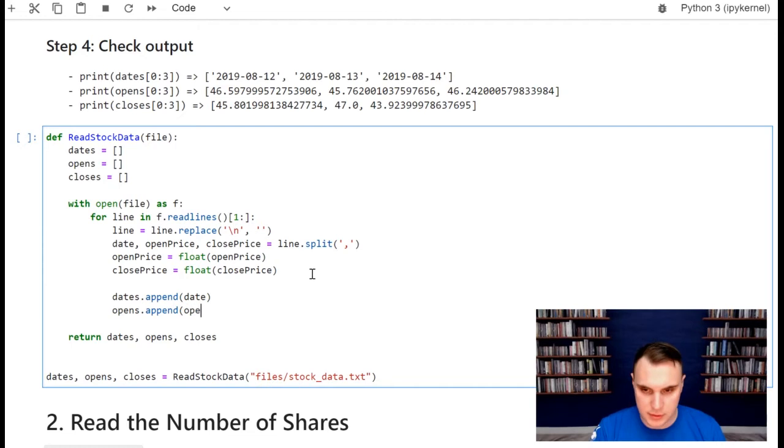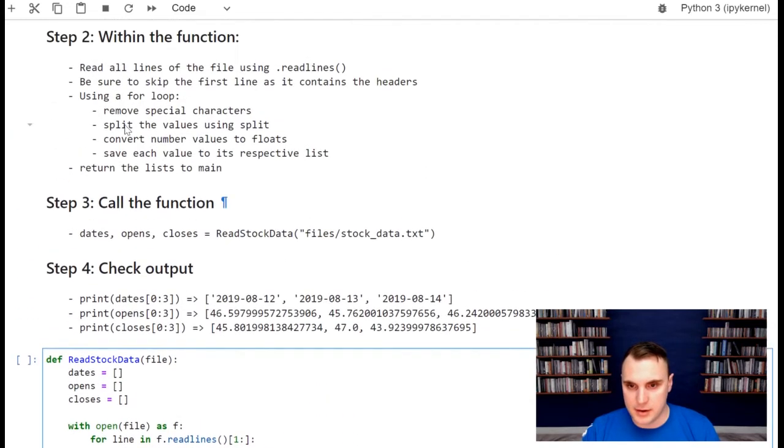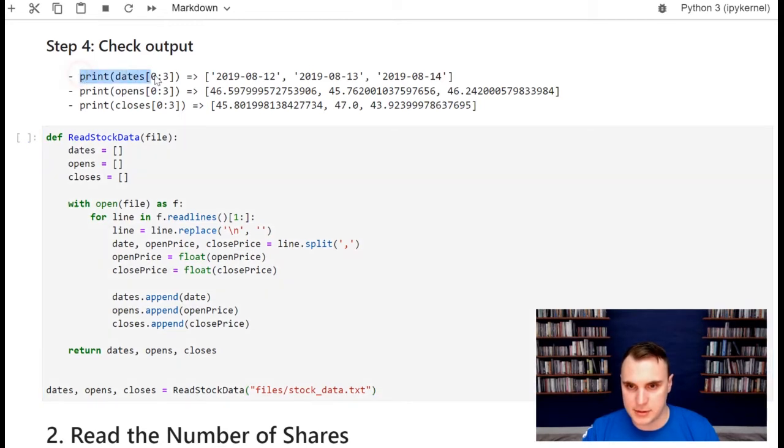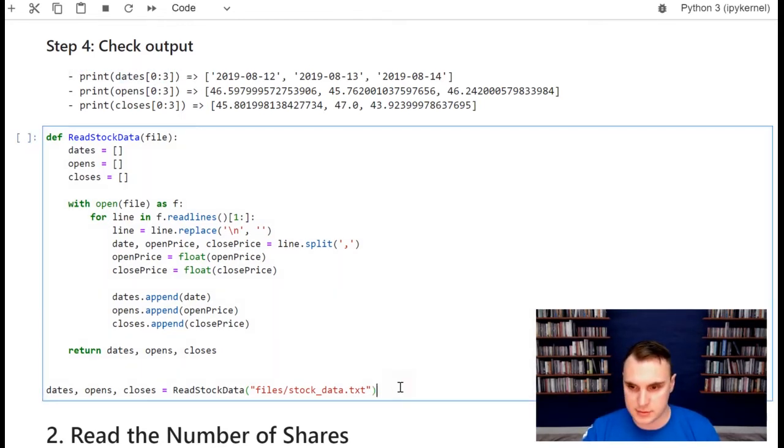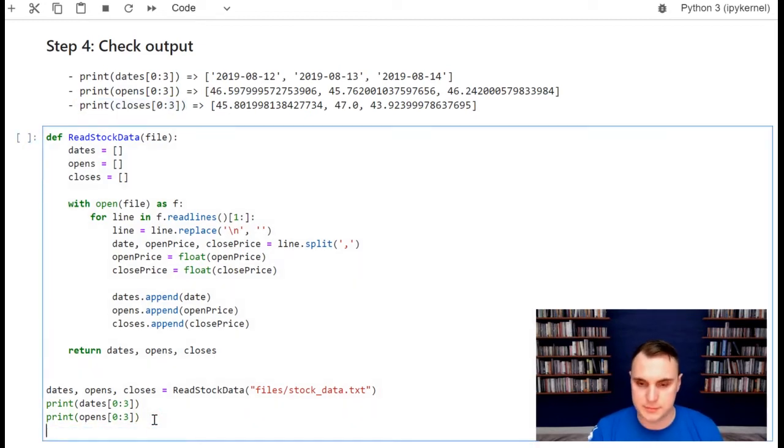opens.append open price, and closes.append close price. Once those are made and once our file is closed, at the very end, we will return those back to main. Now again, if we look up here, I gave you 3 statements that you can print out. I will go ahead and copy those down here, and we will see if we get those same answers or not. So printing that one, and finally printing the final one for closes.